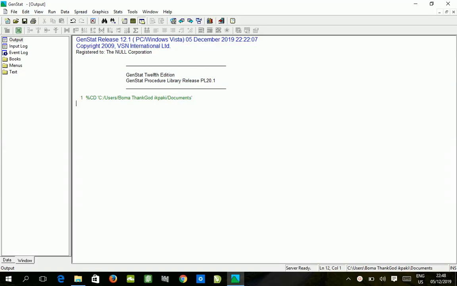All right, this is a Genstat tutorial. This is the first Genstat tutorial, and we will not be wasting time going into the basics of what is here and what is not there, but going straight into how to use Genstat to do certain basic analysis.